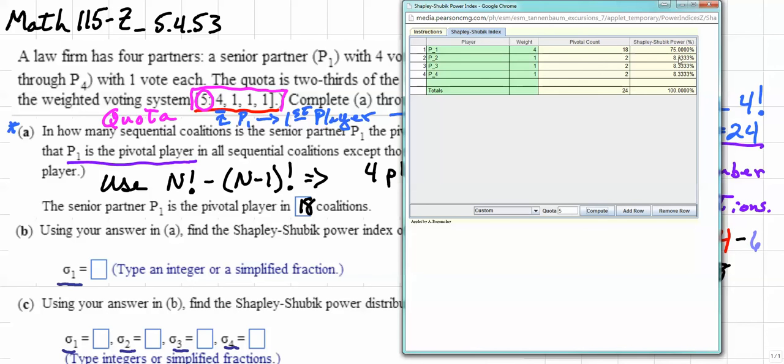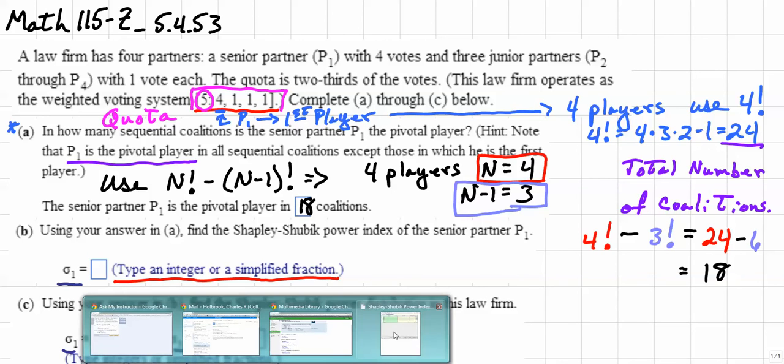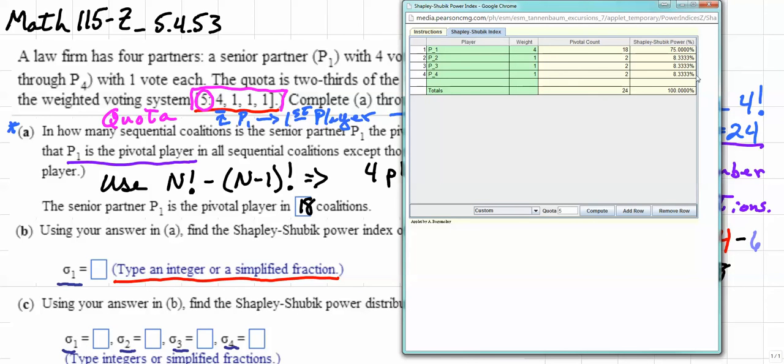You will need to convert these into fractions, because when you look very carefully it says type an integer or a simplified fraction. It's okay if you don't know exactly what they are, but when I look at this right here, the Shapley-Shubik power index, the first one that I'm going to be dealing with, which is this right here, that's the 75%, which I can just type as a fraction of 3/4, and that's what I would type in right here.